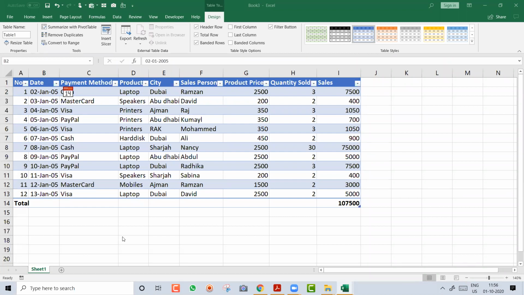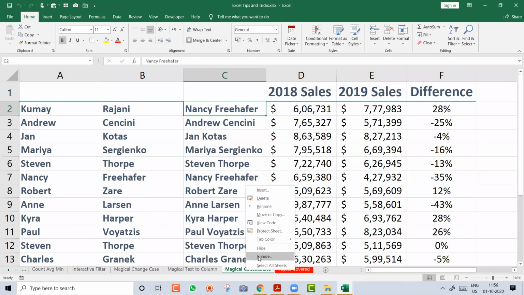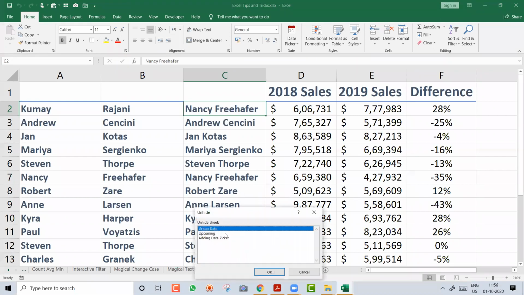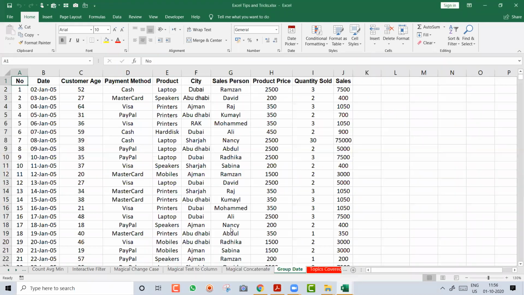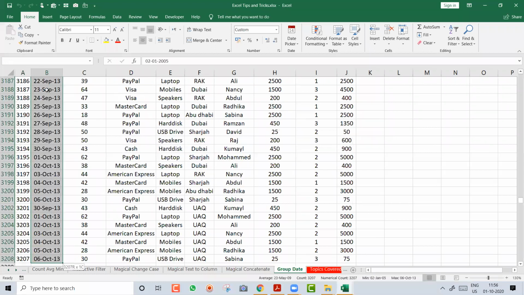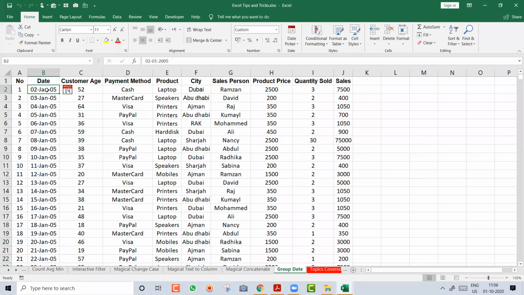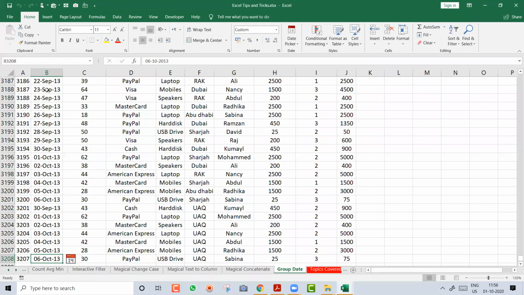Okay. So the quarterly report is this, friends. I have that sheet hidden. I have to unhide the sheet, so I right click and say unhide. And this is a grouping date. This is a very interesting question. So let's say I have all the data of the years 2005 to 2013, 8 years of data. And if you wanted to show for each year, each quarter, how much is the sales? You don't have to put any formula. Click on a button, work is done.